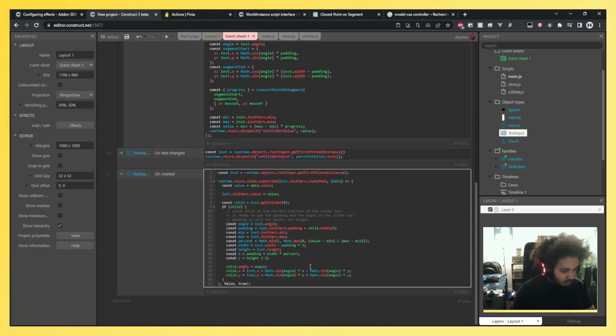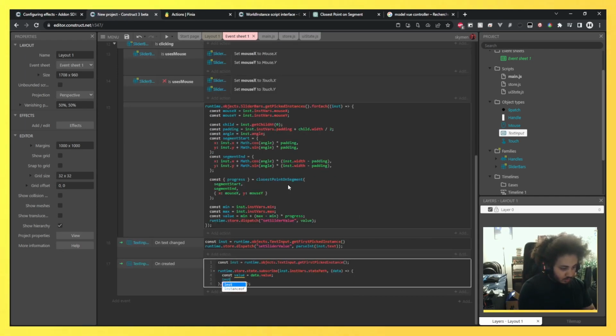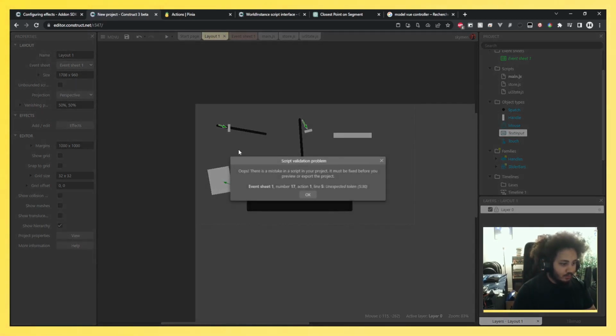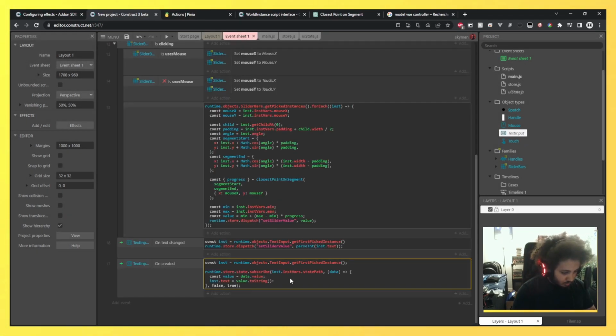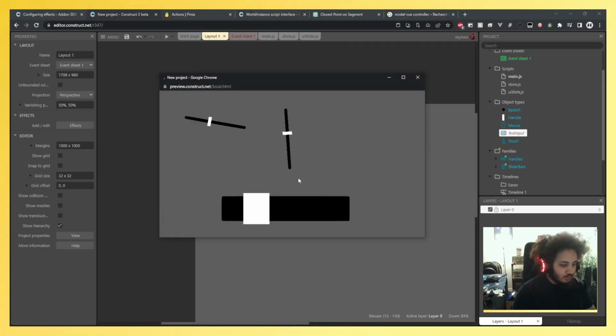And now I can do inst.text equals value.toString, and now this should just work if I've done my work correctly. It does not. What's happening? Oh yeah, okay. Yes. It does work. Let's go.